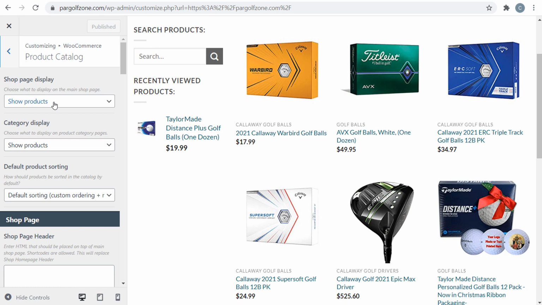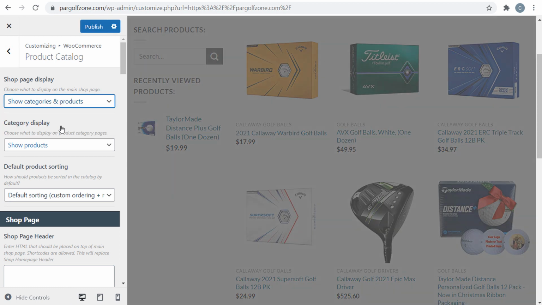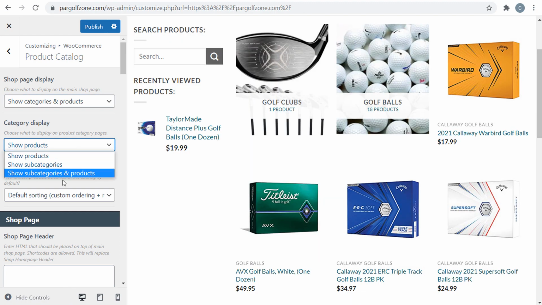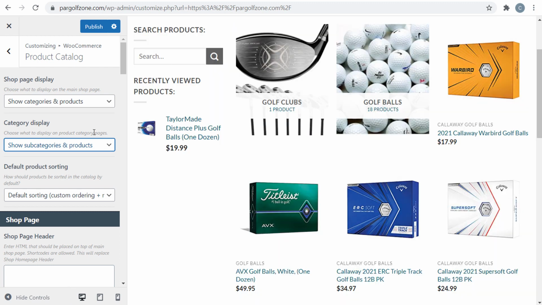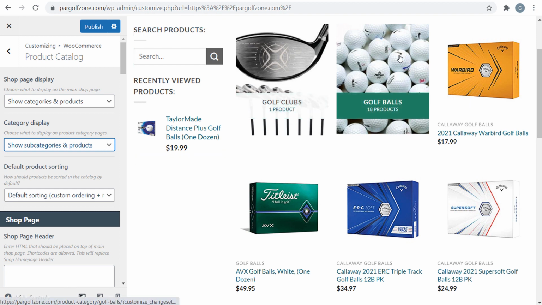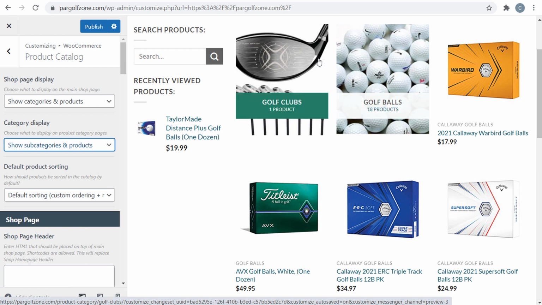So for our shop page display, it just shows products. I like to do categories and products. And then for category display, I do the same exact thing, so subcategories and products. It allows people to be able to easily find the different subcategories that you have. And then when people do go to shop, they can choose exactly what they're shopping for. So somebody who's looking for apparel isn't going to be looking for golf balls right now. So you just want to make sure it's easier for people to find exactly what they're looking for.